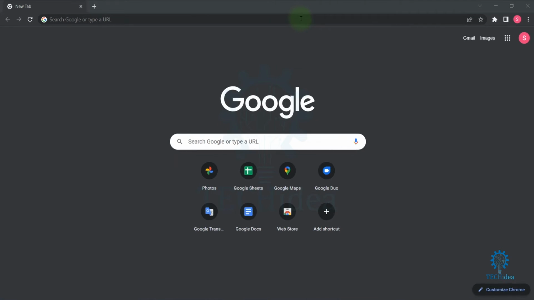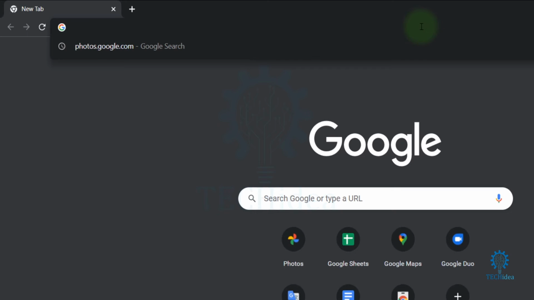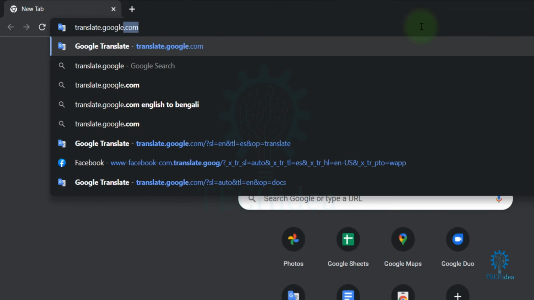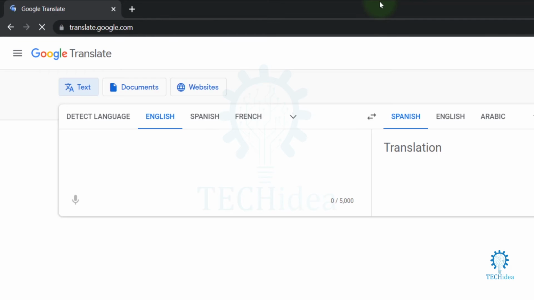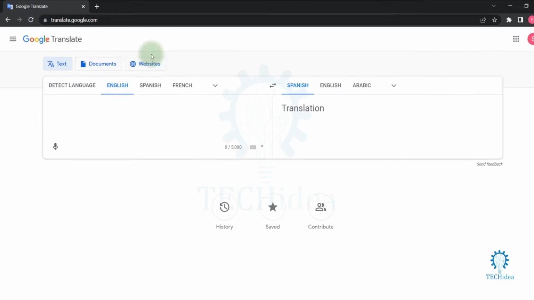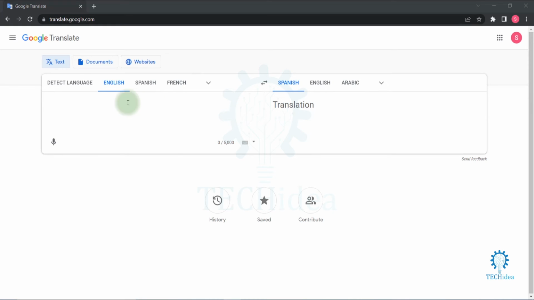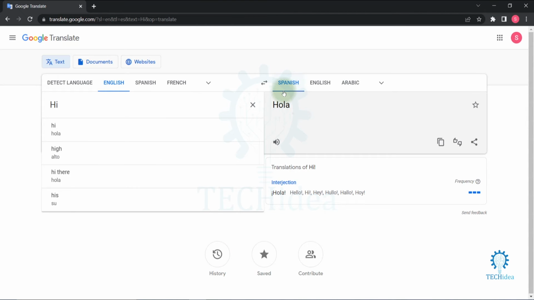First open your browser, then search for translate.google.com. This interface will be visible on your screen. Now, type your text or paste the text that you want to translate. And here you will find your translated text.